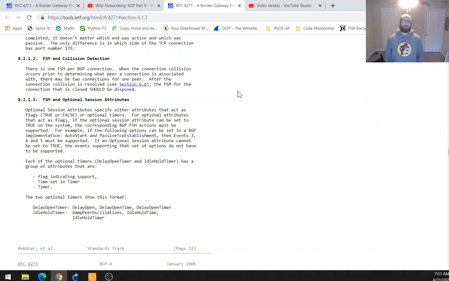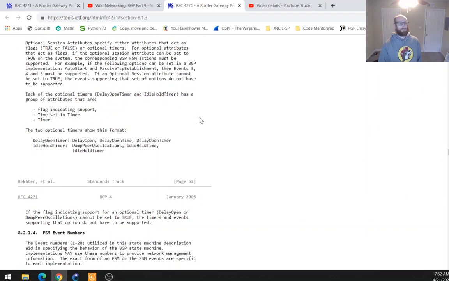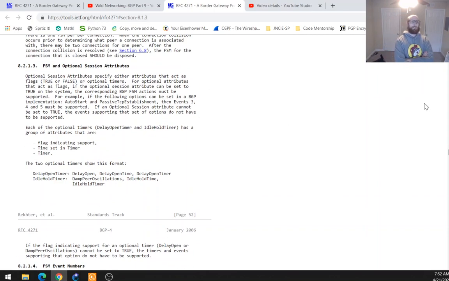Okay, next section, FSM and collision detection. There is one FSM per BGP connection. When the connection collision occurs prior to determining what peer a connection is associated with, there may be two connections for one peer. After the connection collision is resolved, the FSM for the connection that is closed should be disposed. Next section is FSM and optional session attributes.